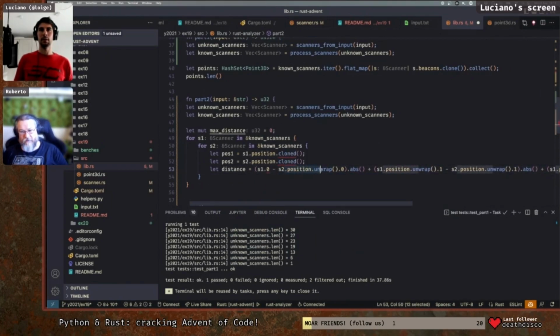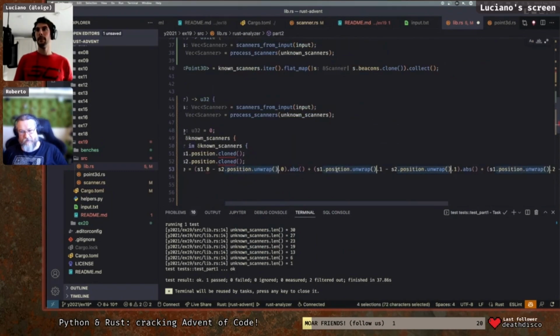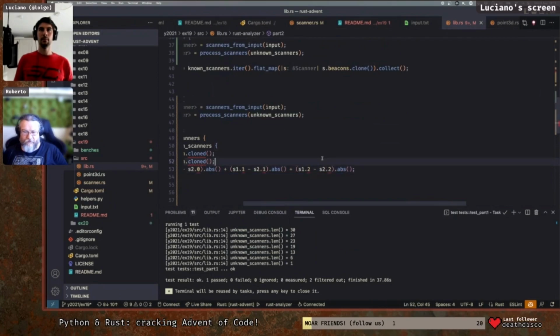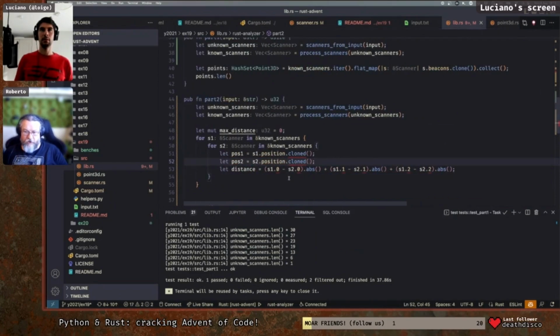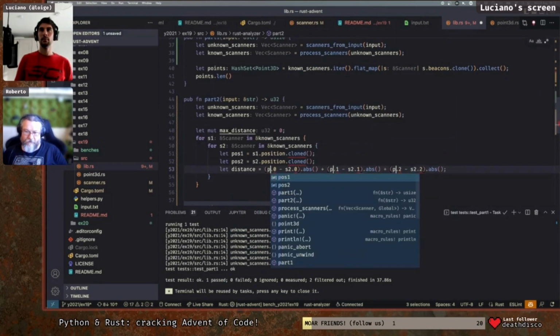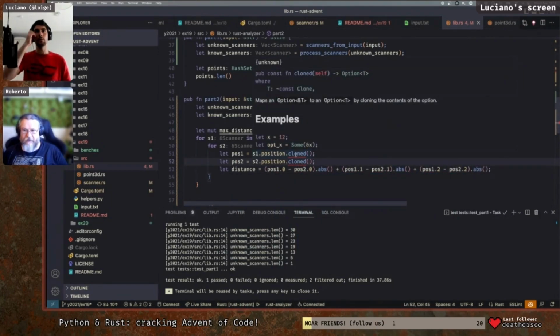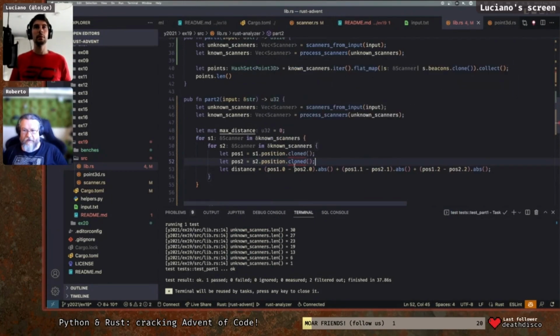Let me remove all the stuff everywhere. You have to call it pos, not s. Oh, yes, you're right. Okay, now why doesn't it clone? Because we didn't derive clone on a point, or what? Give me the error, please.